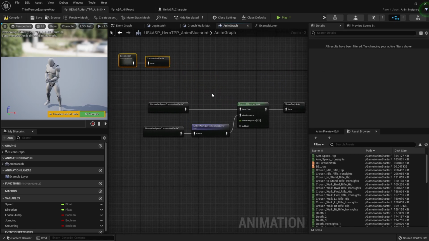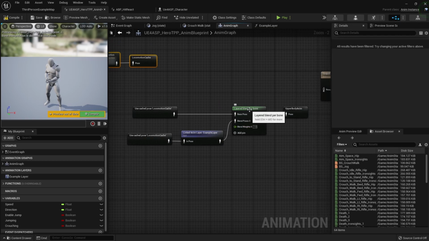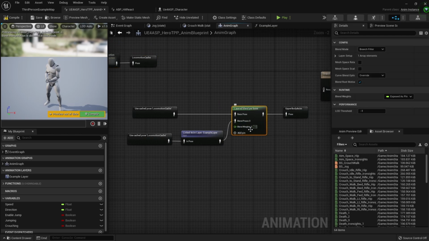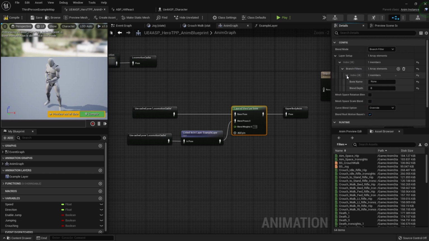So I'm gonna move this over here, and let's make a little bit more room. Now we want to click into this layer blend per bone node and set up the layers. So let's add a branch filter. This will allow us to drop down and give this a bone. Now we only want the hit react to play from the hips up, so we can type in, I think the bone name is pelvis here. And we set the blend depth to 1.